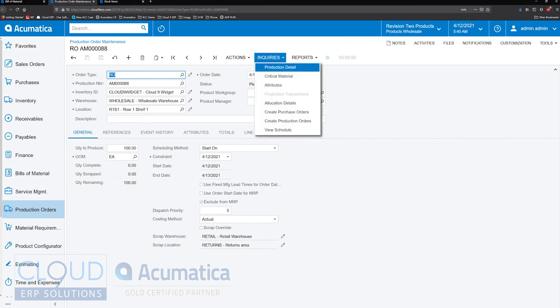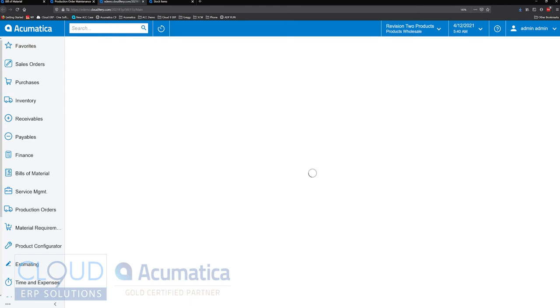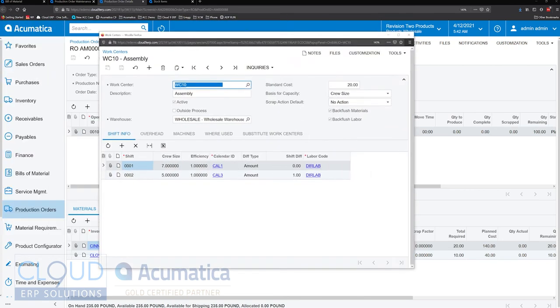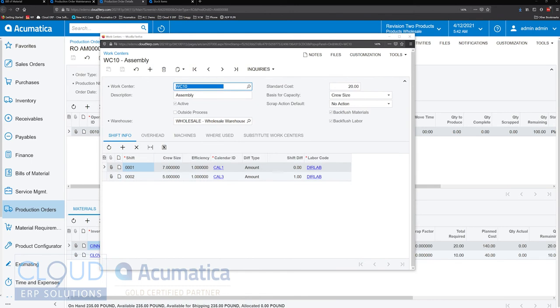Now, if we go into our production detail, open that up in another tab. And what we'll do is we'll go into our work center. And what we could see here is we have a crew size of 7 for our first shift. We have 2 shifts here. And our second shift has 5 people. The other factor you have here is efficiency. So Acumatica lets you tweak your efficiency. Maybe you have a bunch of new people that you just hired, and their efficiency isn't quite there because they haven't really been trained. Maybe in a few weeks, you can boost this up. But in the meantime, you could change this to, for example, 0.5.